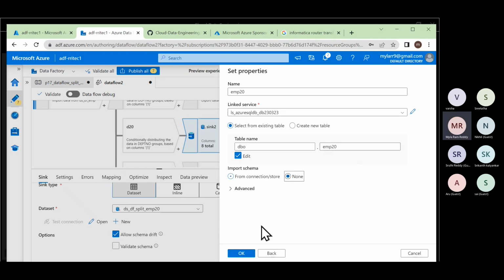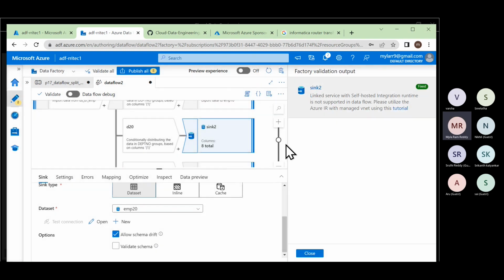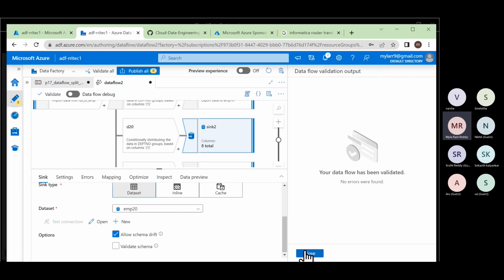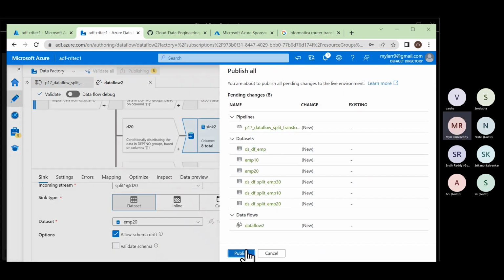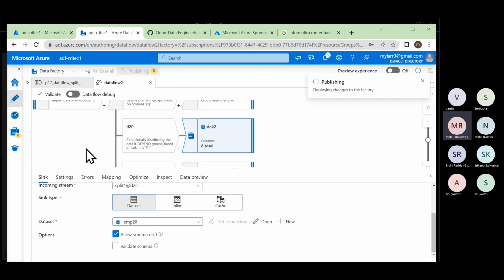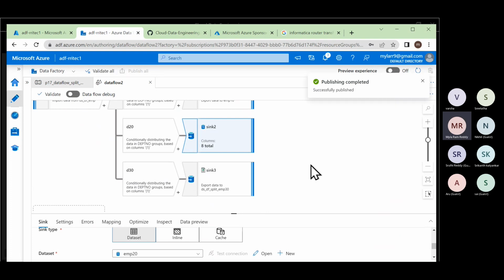Now click on none, then click on OK. Now if you go and validate, this error message also will not be there. Now it is error free. You can go and publish it. We are publishing all these things. After that, if you want to run it, you can run it. I'm not running at this point of time. I think you understand the flow, right? Do you want me to run?